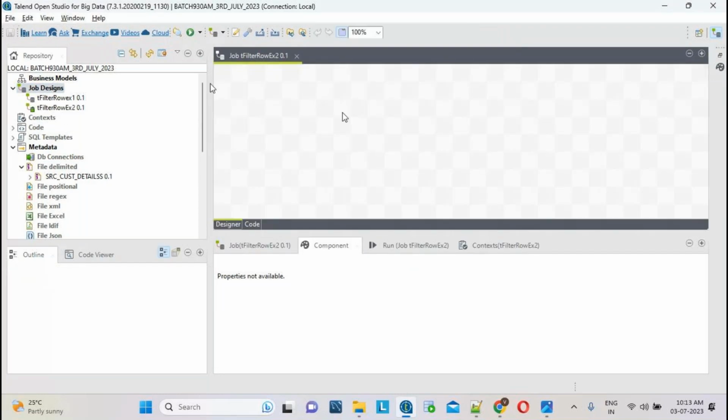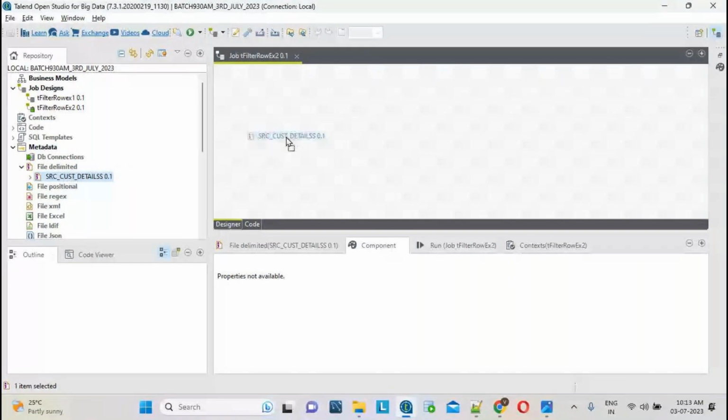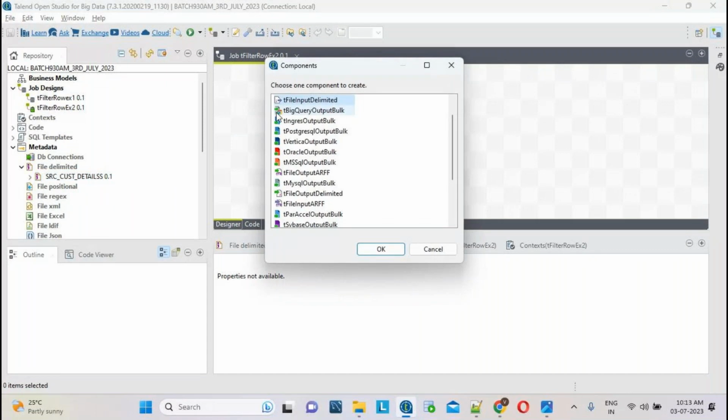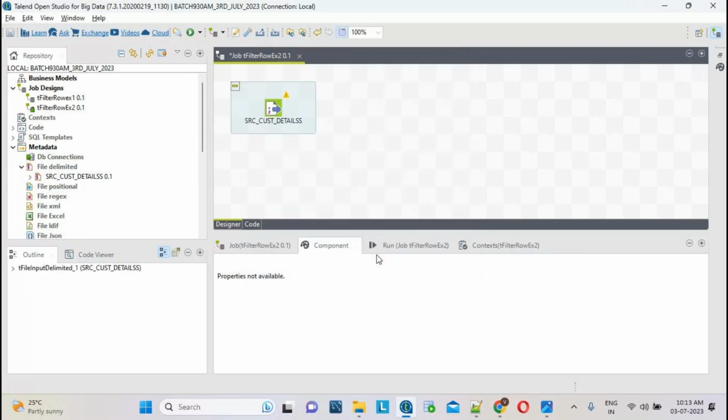Now I have to use the components, right? I have already created the structure, and that schema I can use as a source. So simply select the structure and drag it into the designer workspace. Now I want to read the text file, right? What is the component? tFileInputDelimited. Now I want to generate the text file, right? What is the component?